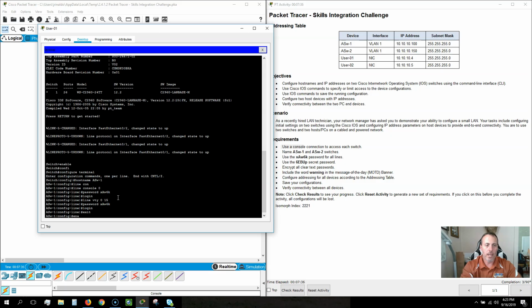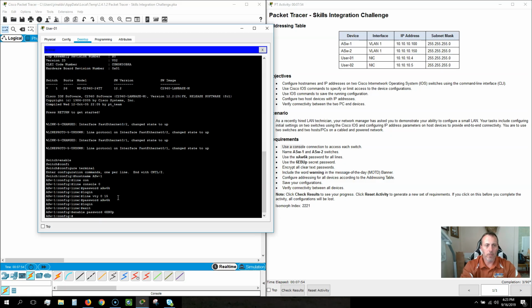So we're going to do that by hitting enable, and then password, and then we're going to give it the password that it has. So 6EB. That's what mine is. This is one of the variables that changes for every Packet Tracer, so it may not be the same for you. Go ahead and hit enter.